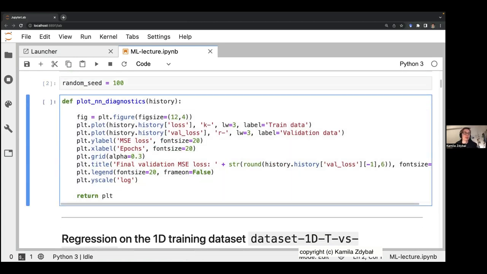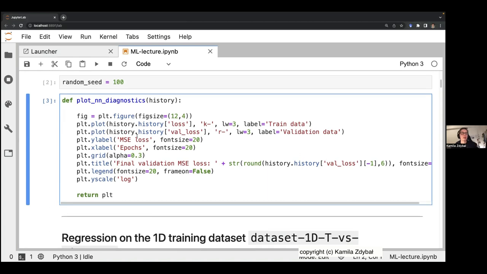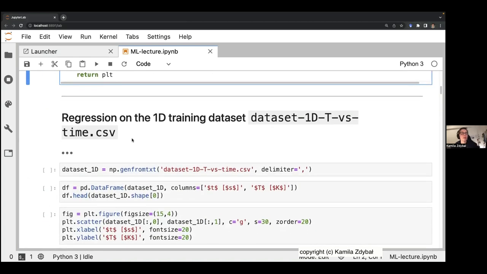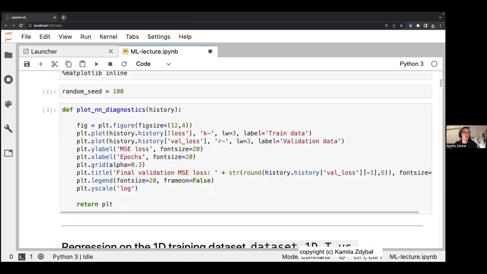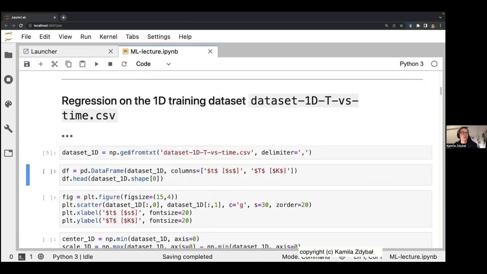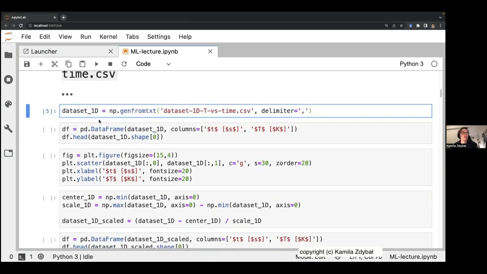Here's a function that you don't have to code. I'm just going to run it myself so that I can show you some of the diagnostics, but you don't have to worry about this. So we're going to import the data set from the CSV file, and this is how you can do this. You can use the NumPy function called genfromtxt and pass the name of the CSV file. The delimiter is the comma. So we're going to input that data set.